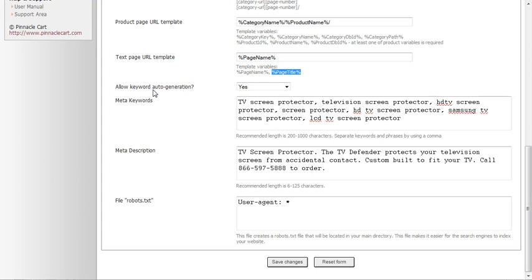So do you want to allow keyword auto generation? Yes, we do. We're also going to supply keywords at the page level for it to override these. But in case we miss something, you definitely want auto keyword generation. We've got meta keywords that we put in ourselves, and then we've also got meta descriptions for the global site. So if for whatever reason we miss setting a meta description on a specific product page, this is the description that's going to go in on every page for the site, unless we override it.